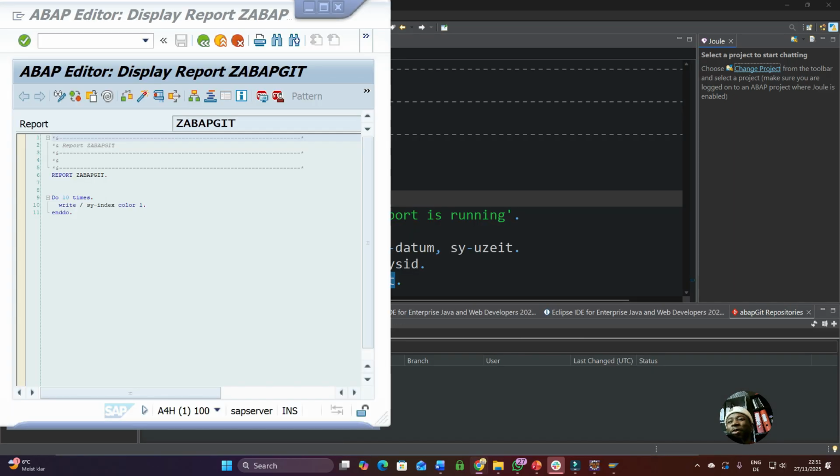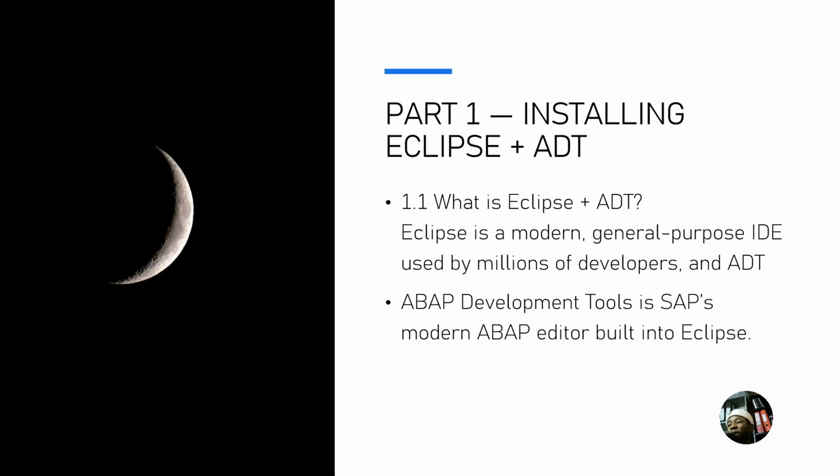This is for this setup video, and we have installed Eclipse. We have added ABAP development tools, SAP system. We have switched into the modern environment. We have installed abapGit, although it's not yet functional. So in the next tutorials, all our coding will be done inside Eclipse.